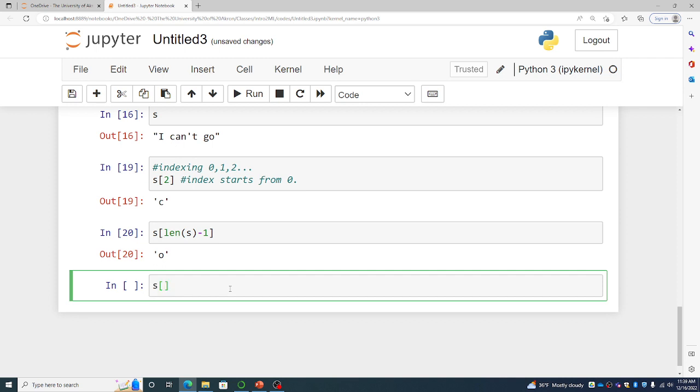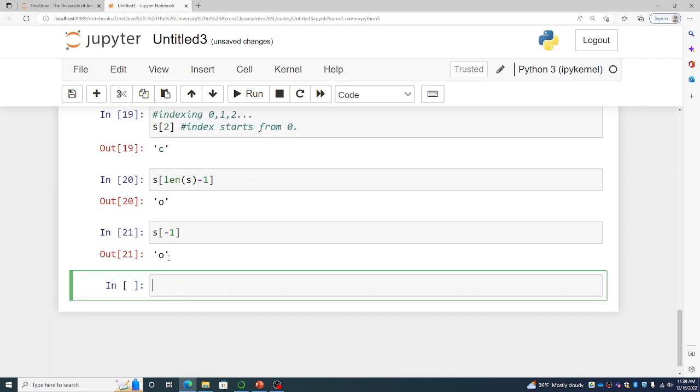Well, to make the problem simple, Python also provides a shortcut to access the last element: use a negative value, -1, and you also access O. And similarly, you can use -2 to access the second last element, which is G.